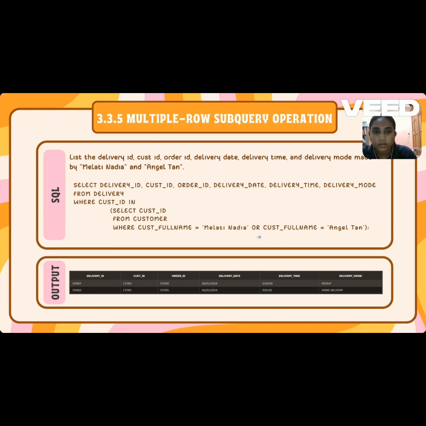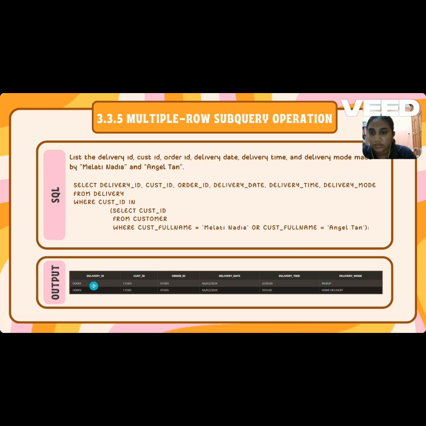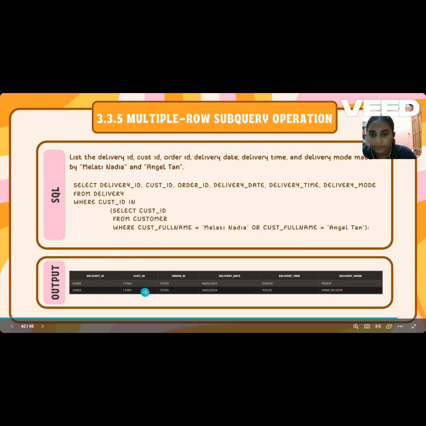For the subquery, OR can represent IN. And then the output shows the delivery ID for both customers, DD001, DD002, customer ID CT003, CT005, order ID 3 and 5 also, delivery date, delivery time, and delivery mode.